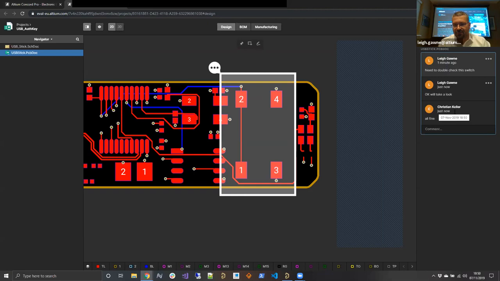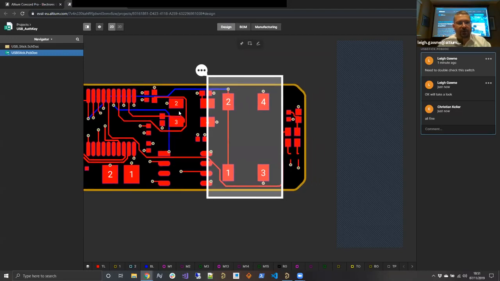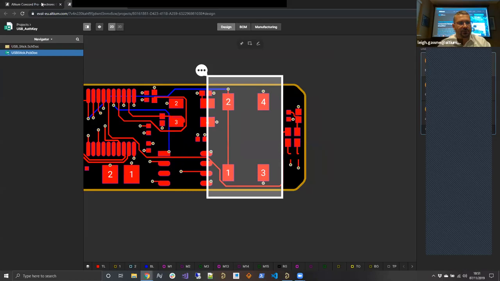And Christian, who's also playing around with the design, has also commented, I see, all fine as well. So you can see that he's also got access to the design and can do as he will too. Okay, so that's a quick overview of the web browser side of things. As you can see, pretty powerful capability there as far as collaboration goes.